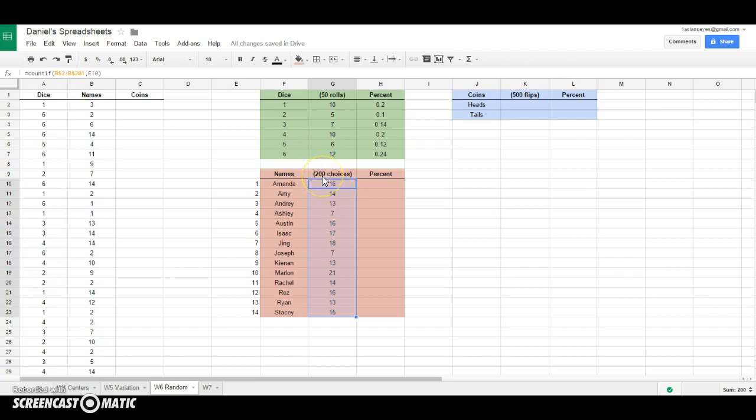If we made this 2,000, 20,000, 200,000, we would start to see some more predictable things happening. And we're going to look at that in one of the activities this week. But for now, I want you to be able to just create these percents and go ahead and do this for the coins too. Figure out a way to flip a coin, to simulate the flipping of a coin.